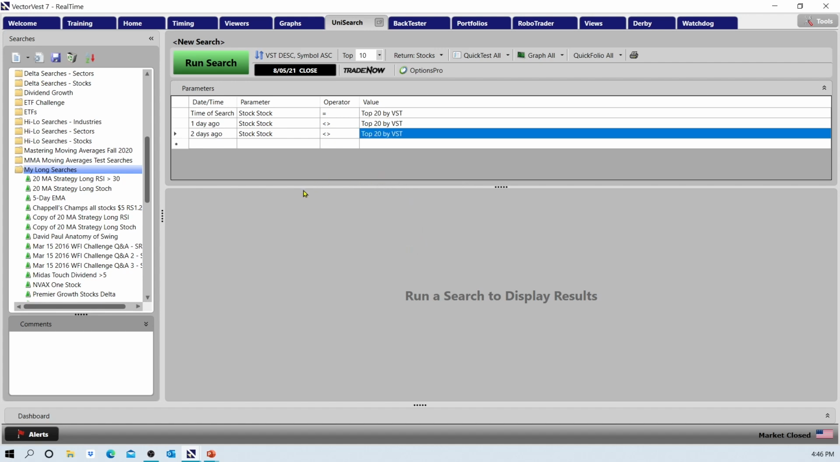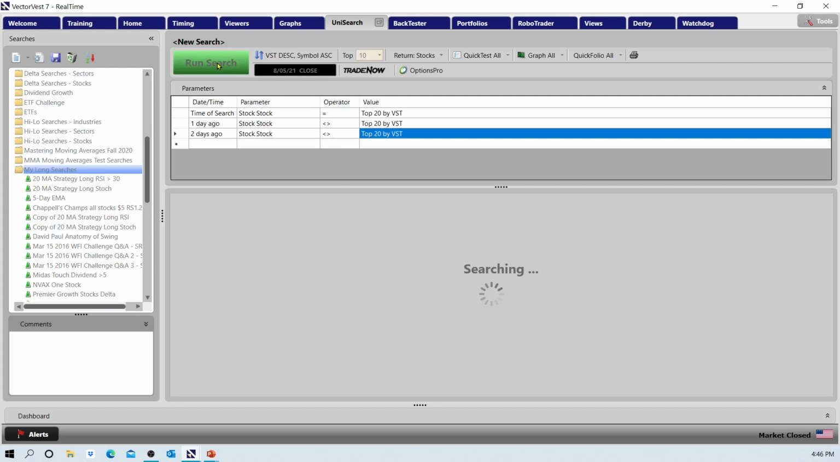I know that if these stocks are in the top 20 VST, their volume will be fine. They'll have a good price point, all of that. I could add those conditions, but I just want to see these stocks that have moved into the top 20, regardless of anything else about them.